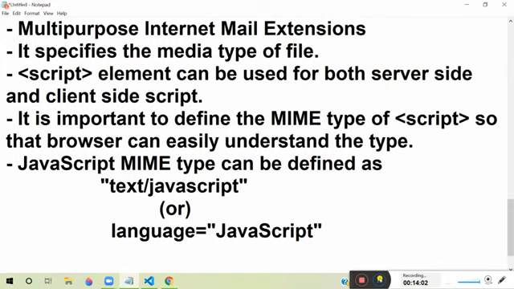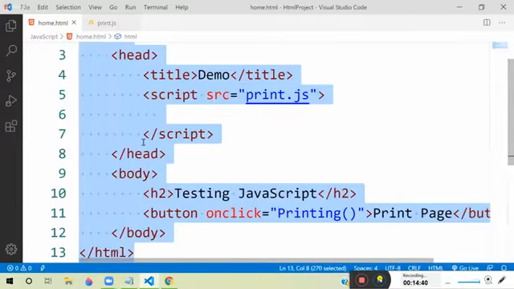So when you write script in a page, it is important to tell whether it is client side or server side, what type of script it is. For server side, different methods are there which different technologies use. You will learn how to write server side script when you are dealing with server side. But for client side scripts, JavaScript, it is important to define the MIME type as JavaScript. Currently, it will work without that also, no problem.